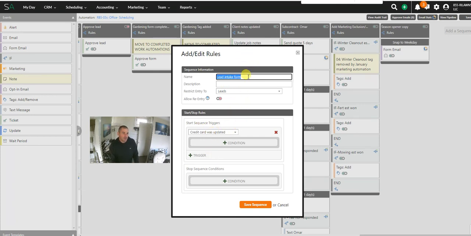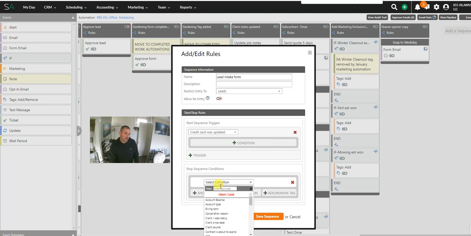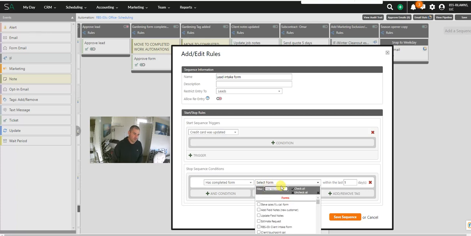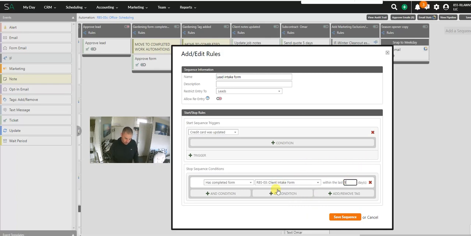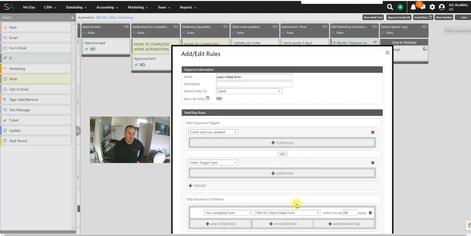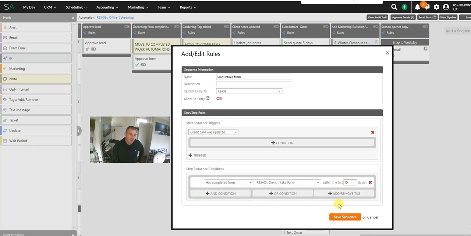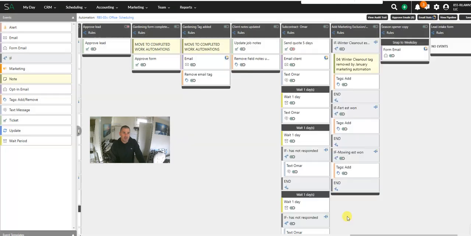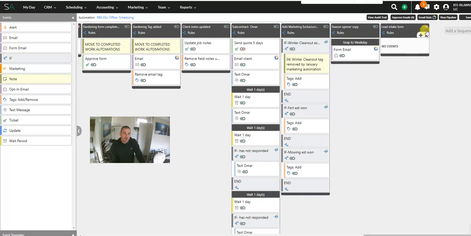So lead intake form, the start is going to be the credit card was updated. And for a stop here, we're going to do form was completed. Has completed form, and this is going to be the form that we just created, the intake form. So if they've ever filled out this client intake form, at any point, if it's already been filled out or they fill it out due to this follow-up process, then it's going to stop this automation in its tracks and not send any more contacts.